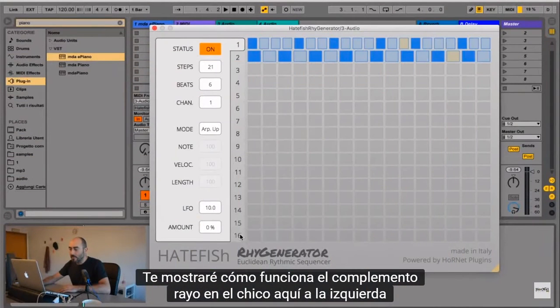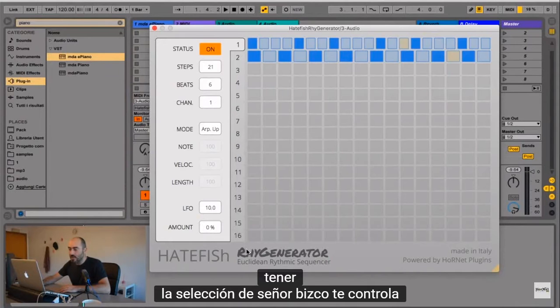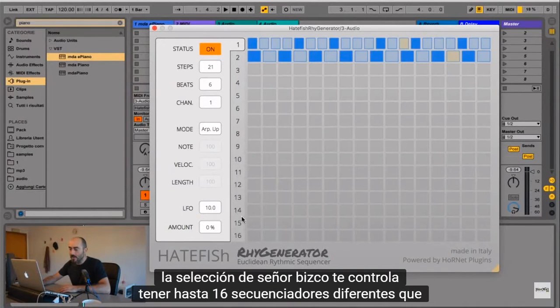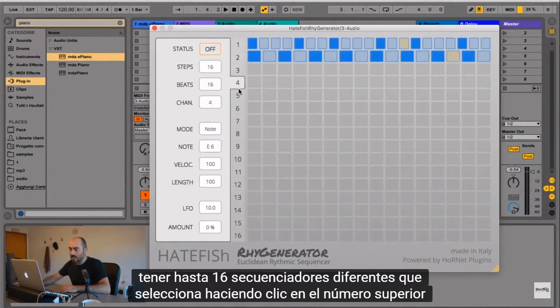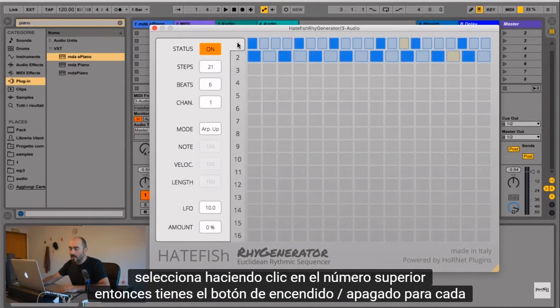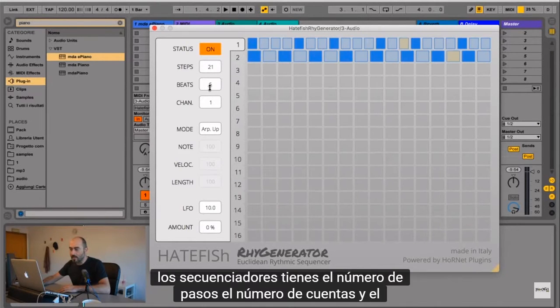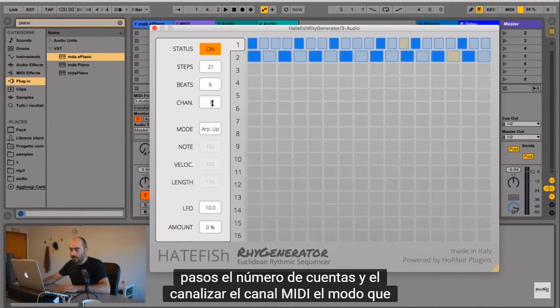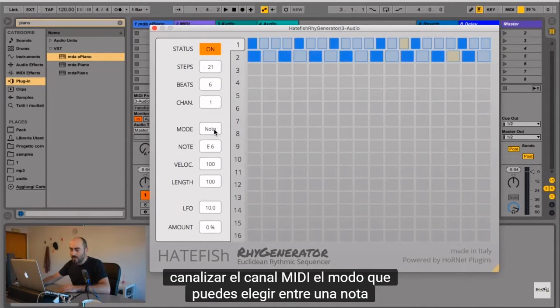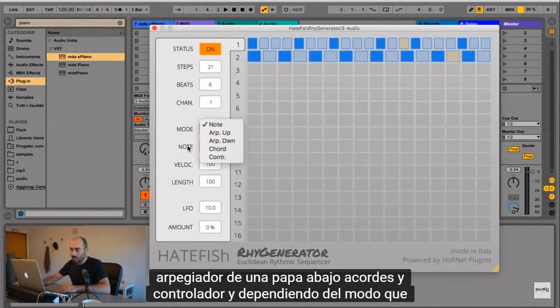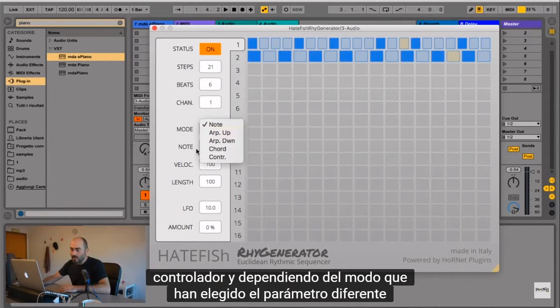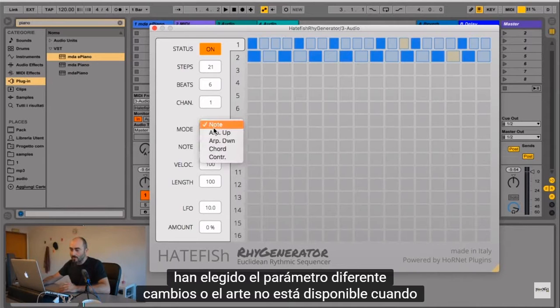Here on the left we have the sequencer selection controls. You have up to 16 different sequencers that you select by clicking on the tab number. Then you have an on-off button for each of the sequencers. You have the number of steps, the number of beats, the MIDI channel, and the mode that you can choose between note, arpeggiator up, arpeggiator down, chords, and controller. And depending on the mode you have chosen, the different parameters change or become unavailable.